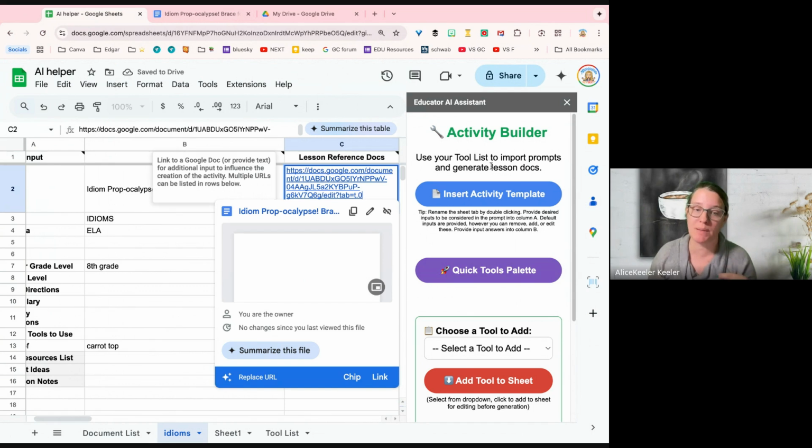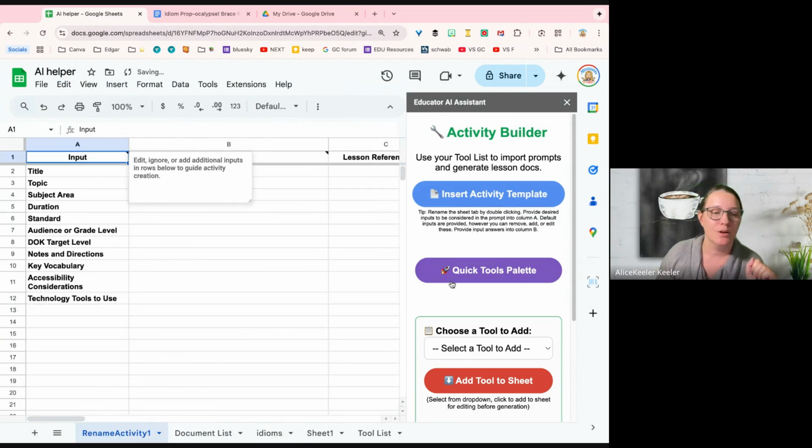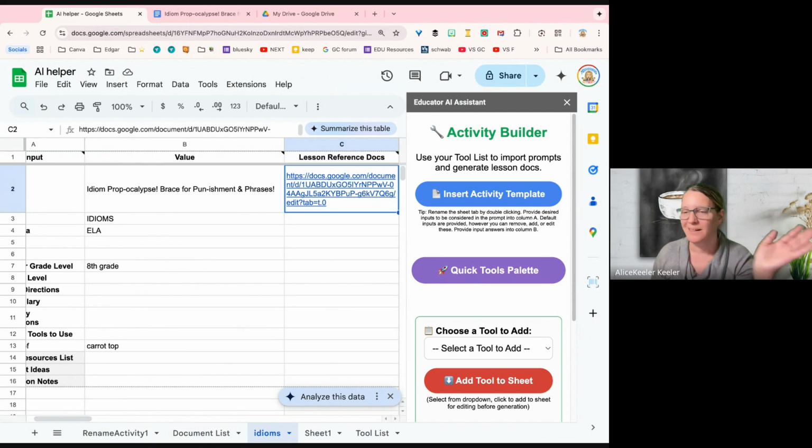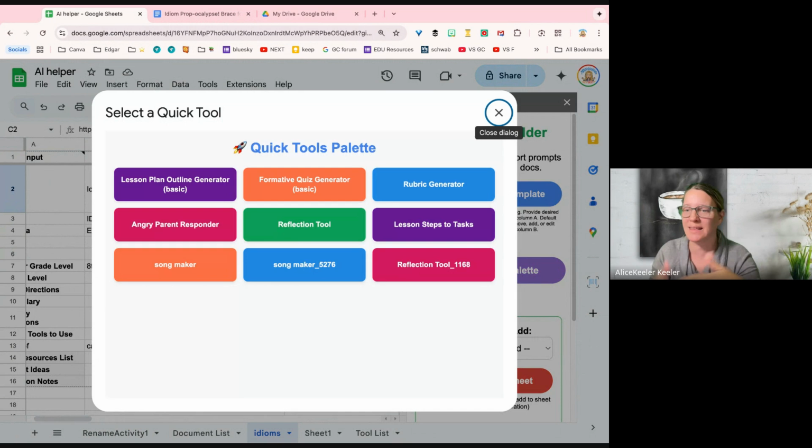So now I'm going to tell it to make me a rubric, but it's going to know what the lesson was that it's connected to. Oh, shoot. Sorry. I'm going to just come back to that. Quick Tools palette. Even though I accidentally inserted a new template, it doesn't matter. I didn't lose anything. Everything's saved on that tab. So as long as I go back to the idioms tab, now I'm going to make a quiz.